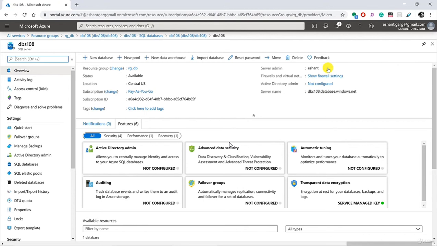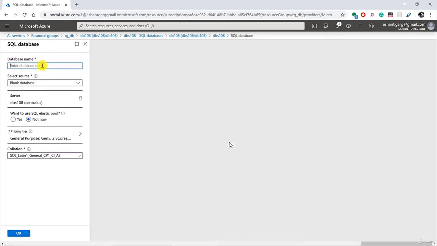So now we are in the server portal, and here we have option to add new database. And here we can choose the database name and then source. Let's choose a blank database, server, elastic pool setting, and finally we have to choose here the pricing tier. This is what we are going to discuss in this lecture.